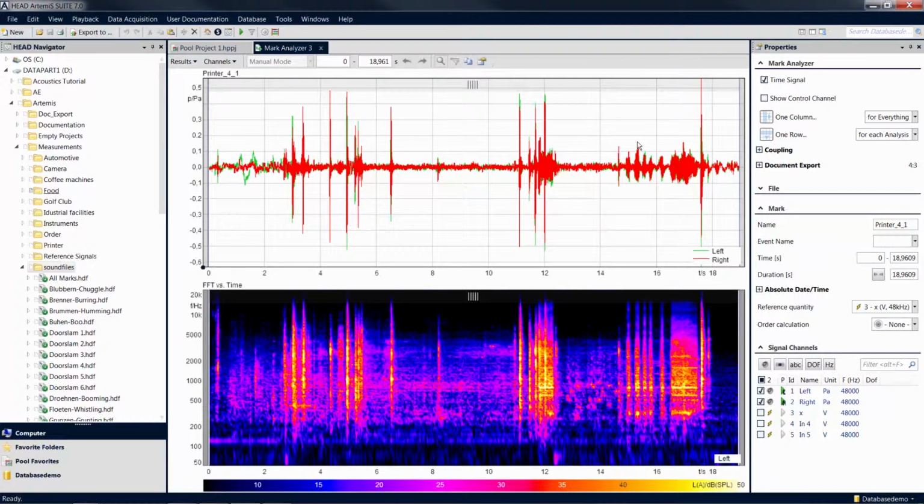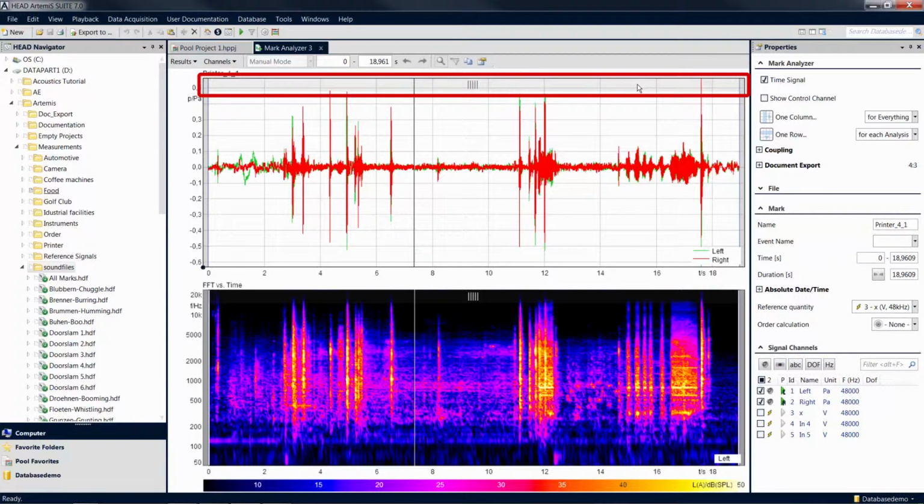By default, the mark analyzer displays the time domain signal and all analyses that have been selected. Click on the playback icon to play the current mark. The real-time cursor shows you which part of the time domain signal is currently being played, so you see what you hear and vice versa. Click on any position in the top bar of the diagram to make the playback jump to this position.